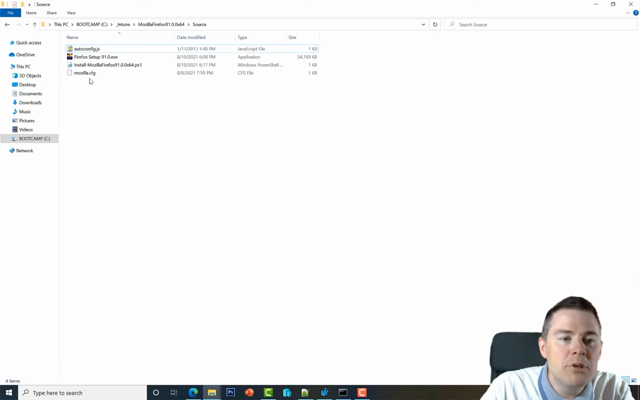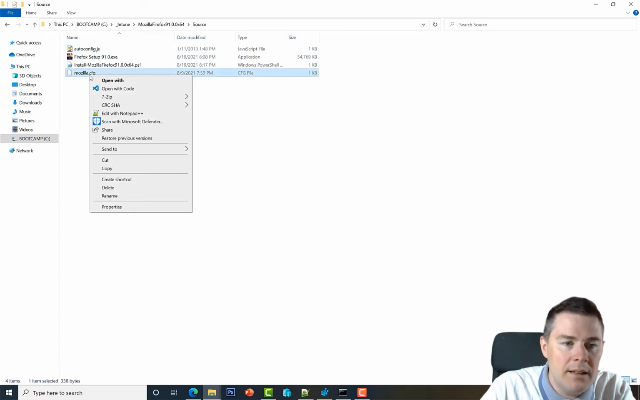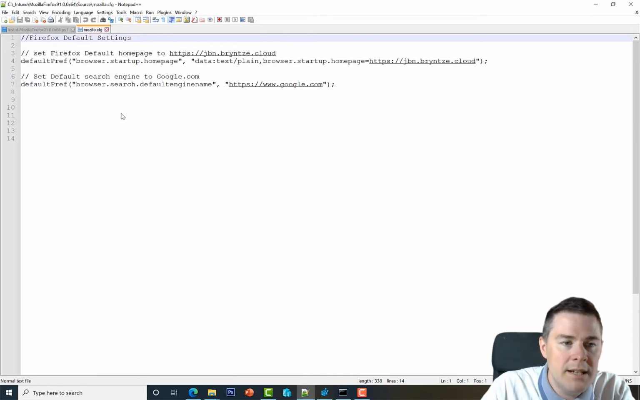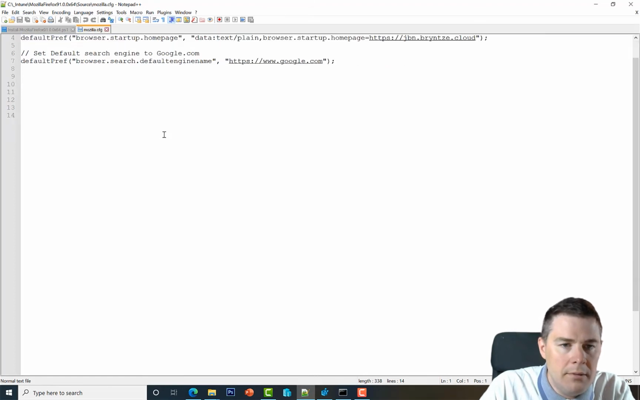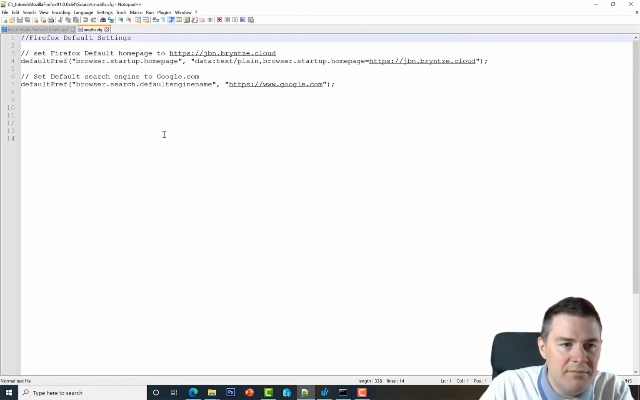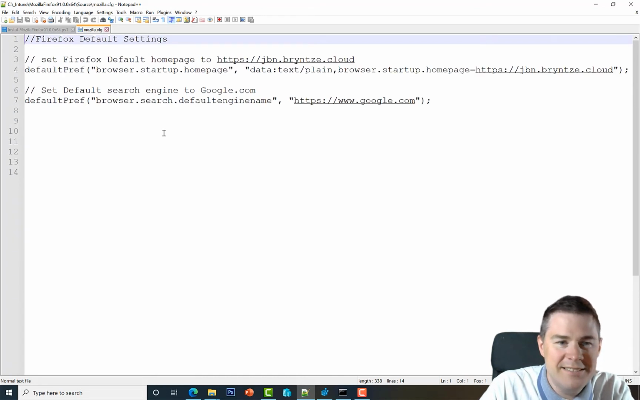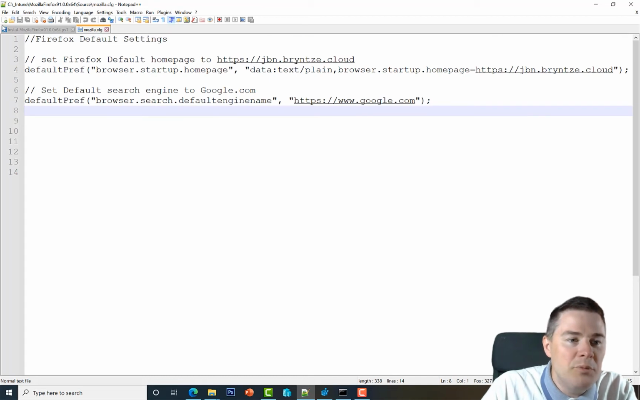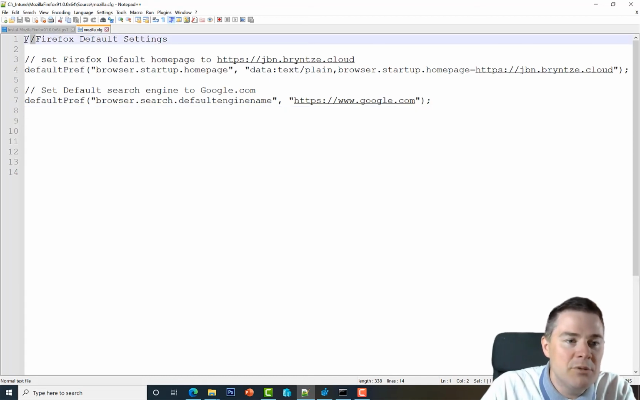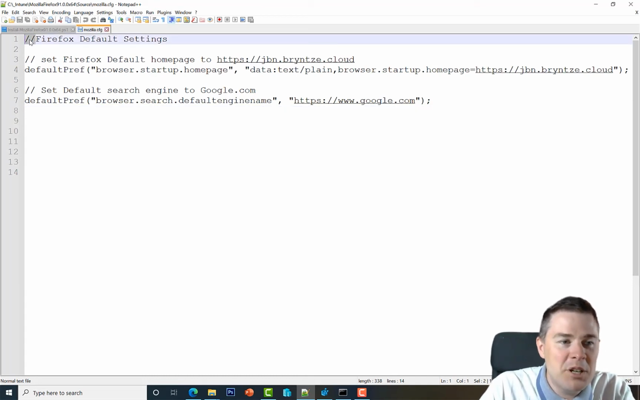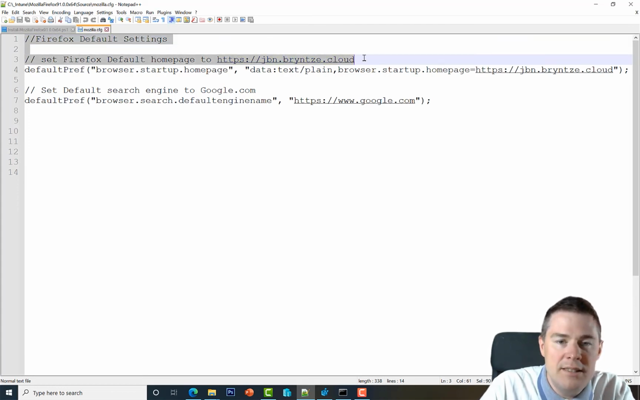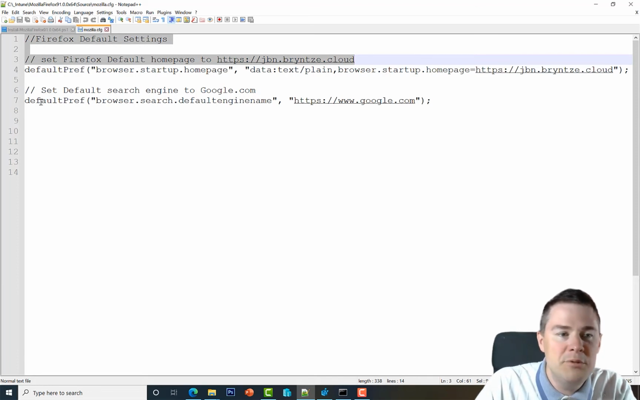And if we open the mozilla.cfg, I'll open it in Notepad++ here. Let's see if we can make it a little bigger. Bit bigger. So same as with the # in PowerShell, 2 slashes are just a comment. So these lines do nothing. It's only lines 4 and 7 that actually do something.